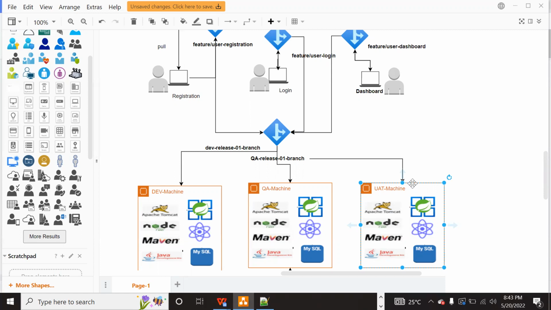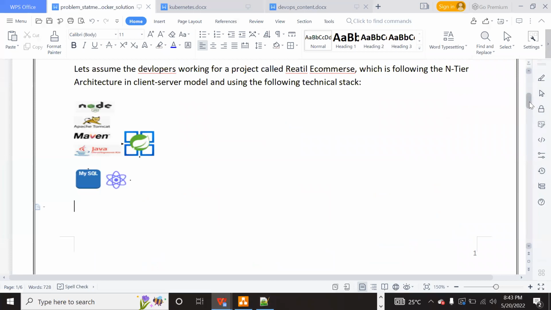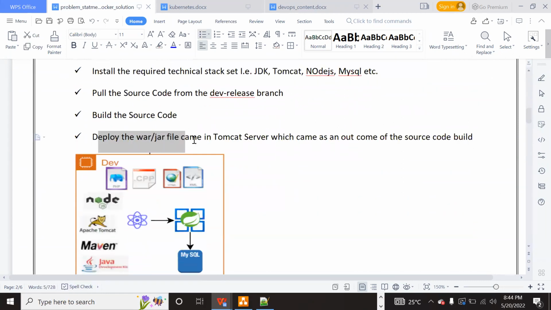So this is the problem without container technology. Let us revisit the problems that I have already documented in this document. That's the reason I'm not typing. If you can see the problems, when all the developers' code is merged into a dev environment, we need to do the following activities: create a dev environment machine, install the required technical stack like JDK, Tomcat, Node.js, MySQL, etc., pull the source code from the dev release branch, build the source code, and deploy the war file or jar file, whichever we got as the build outcome, in the application server like Tomcat.